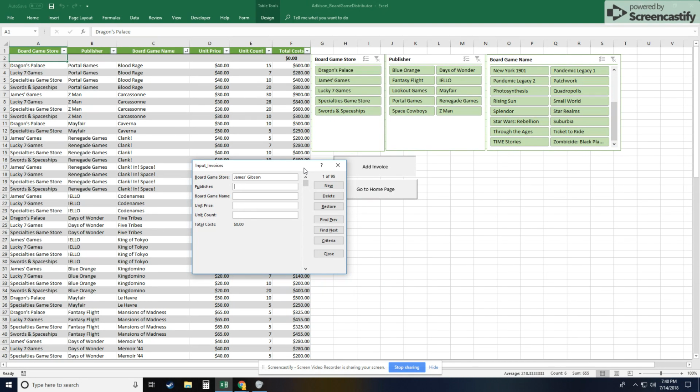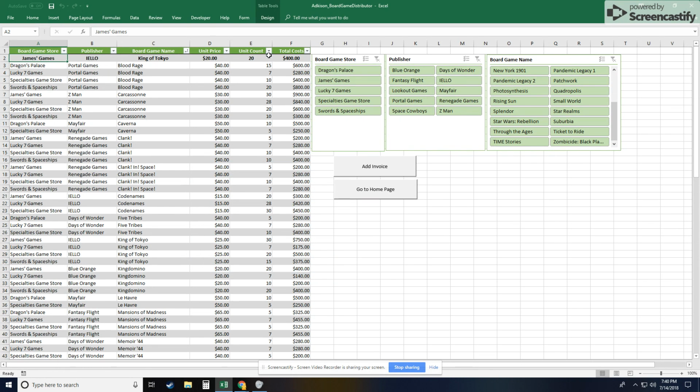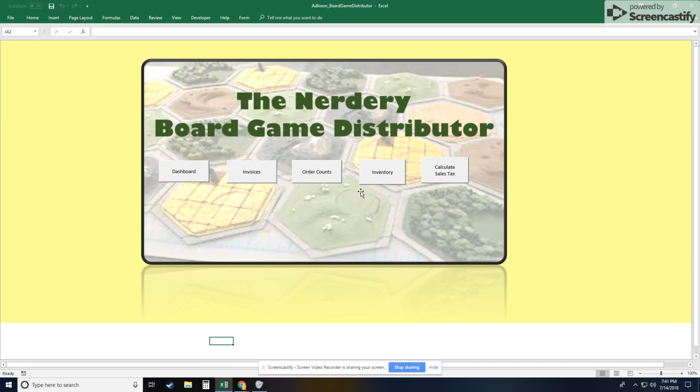And so I can add in the new order, let's say from James Games. Publisher would be Yellow. King of Tokyo. Their unit price is 20. Let's put an order for 20. And I don't even have to put in total cost because that's a formula. So I just click close and automatically it will put it there. So that adds in a new line to our invoices. I'll go back to the home page.